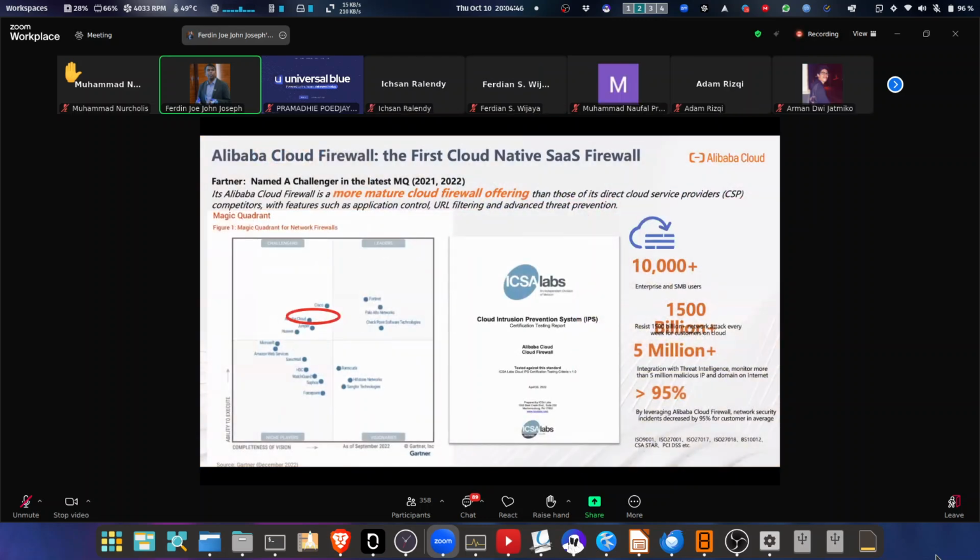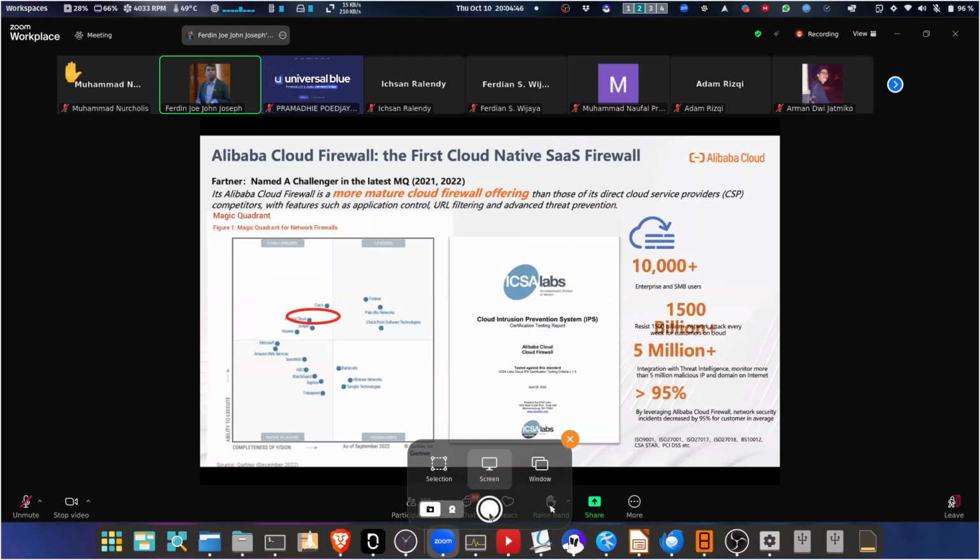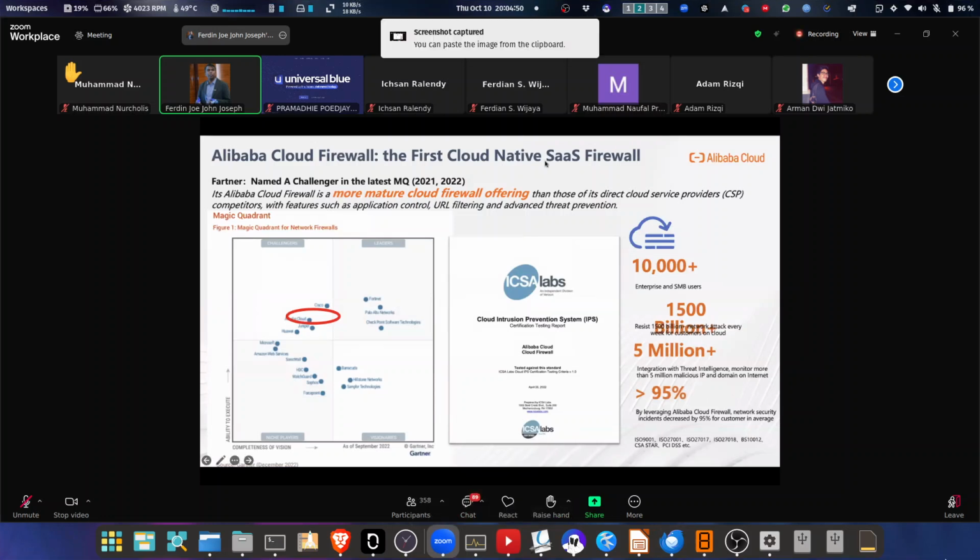So in Alibaba Cloud Firewall, if you raise your hand, please post it in the chat box. If you are raising the hand, I can't understand what you're mentioning. So please mention it in the chat box.